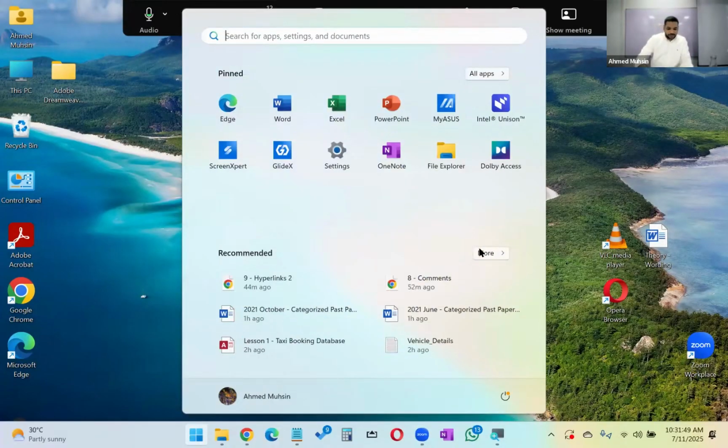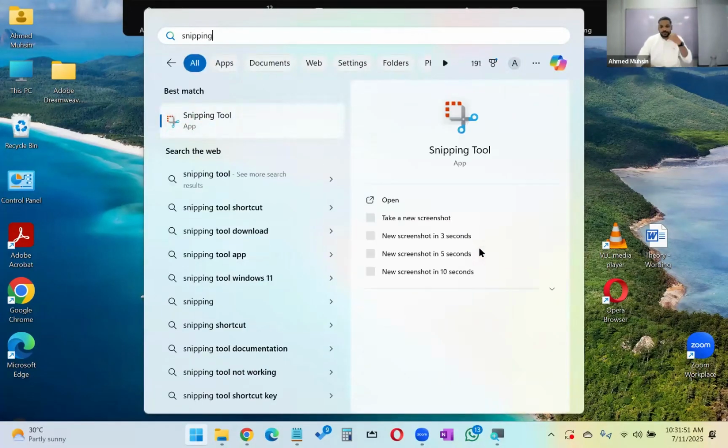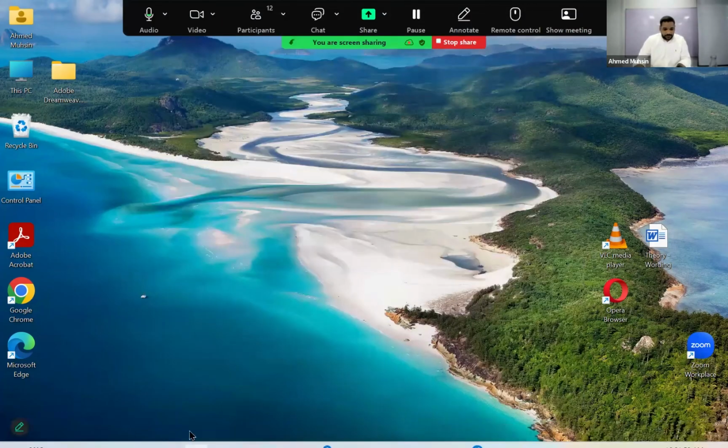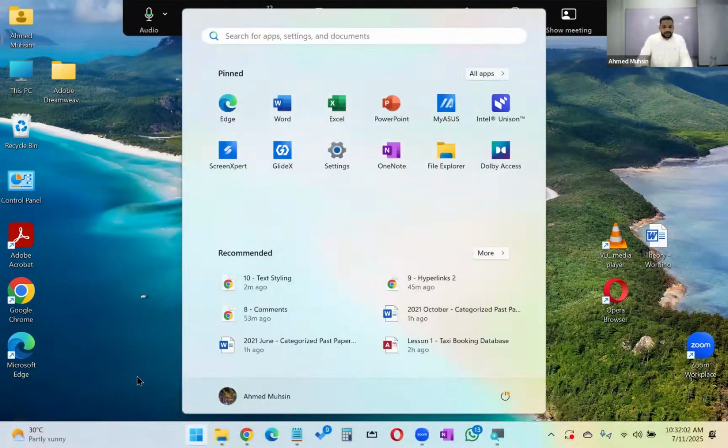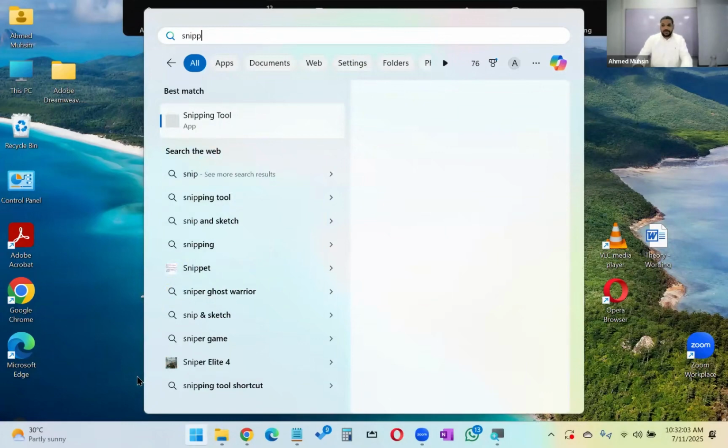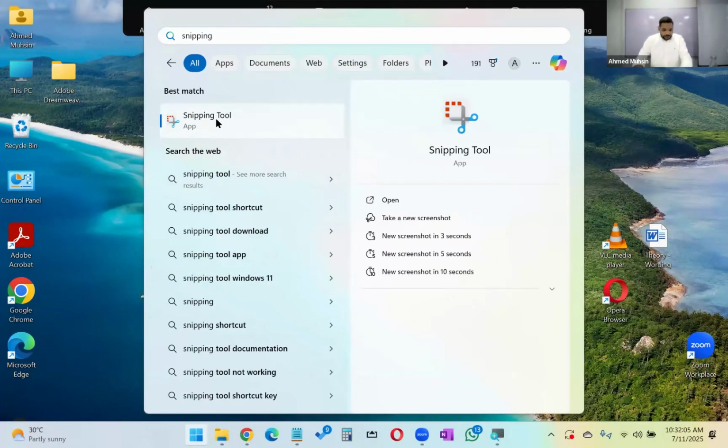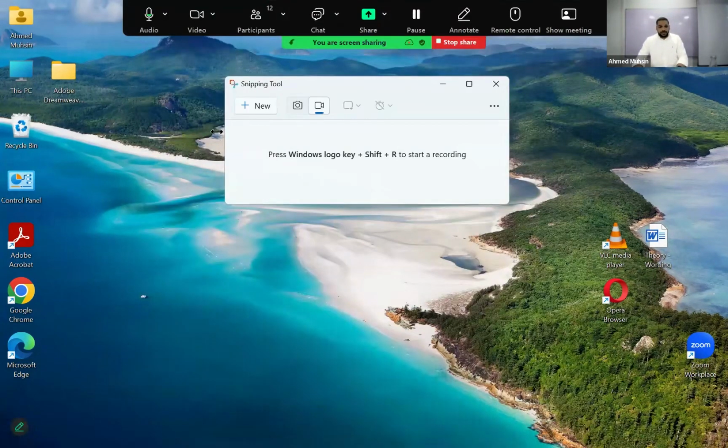If you come into Start, you have Snipping Tool. I need an image to work with right now. Come into Start and type snipping. So here we have Snipping Tool. Open it up and click New. I want to take a new screenshot. Everybody okay with this?